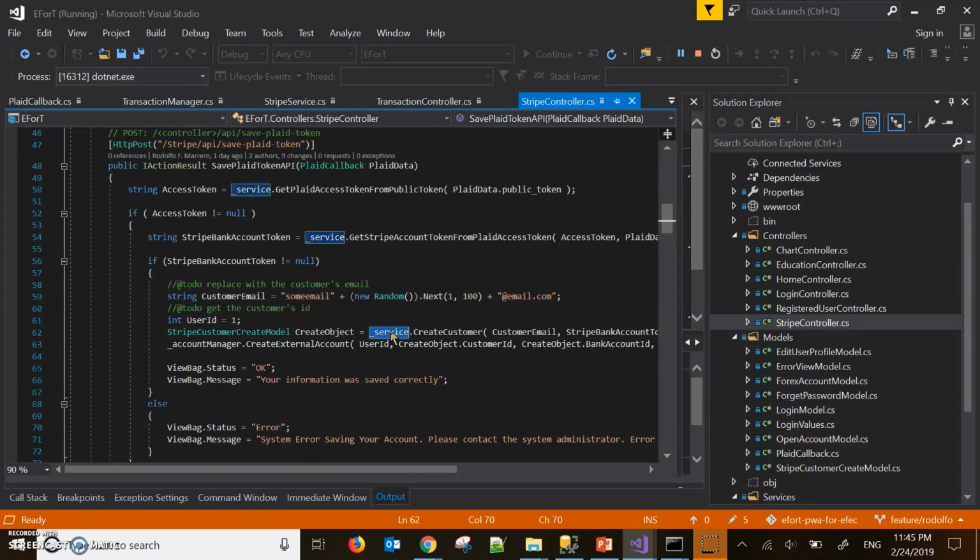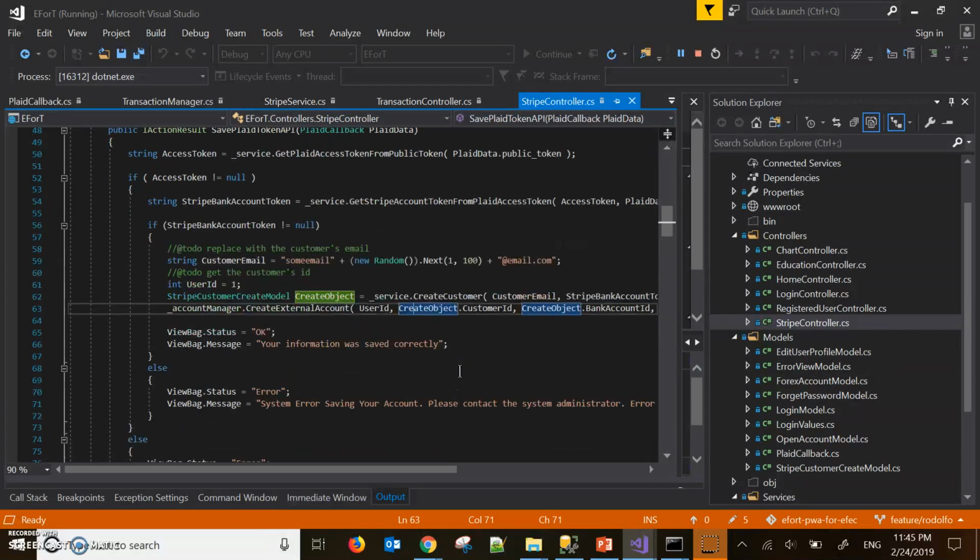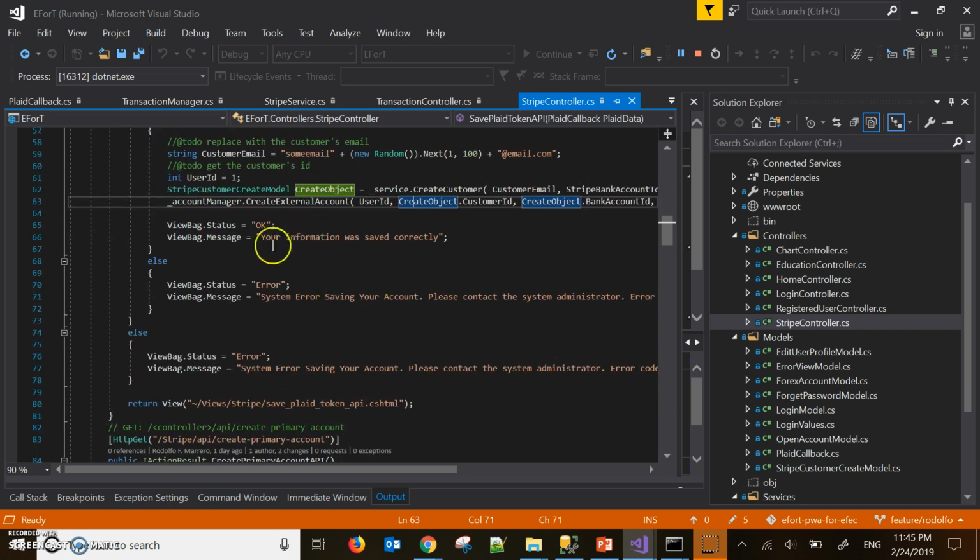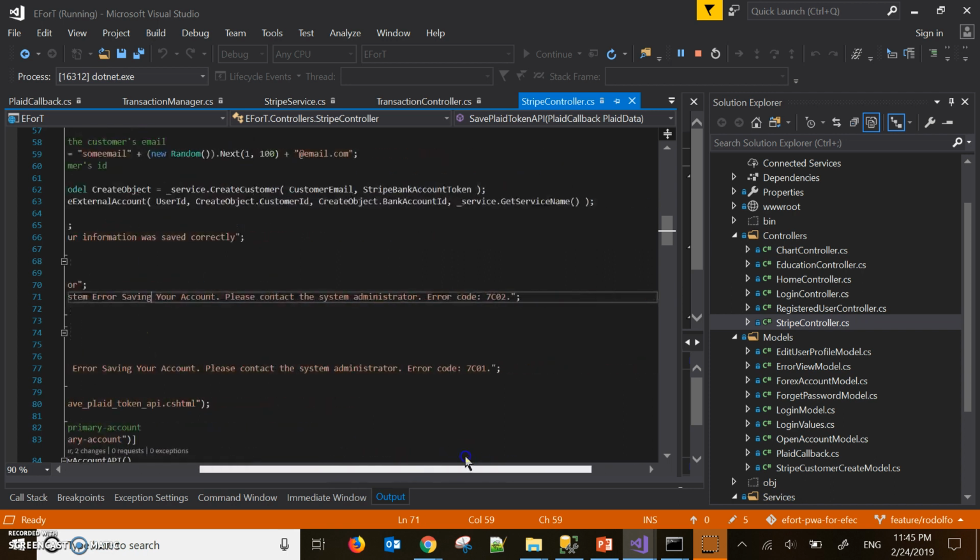This is the service. This is a Stripe service. So we create a customer. As you can see here, there's another to-do because we have the user ID hard-coded. We have the customer email hard-coded. This will evolve. So we save that information on Stripe, and then we save that information in our database. So that's what it looks like. It just returns an okay if everything went well, and it returns an error if there is a problem.